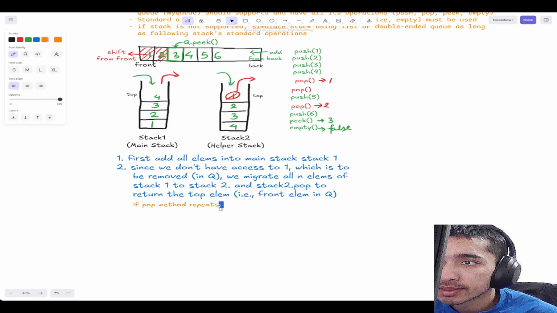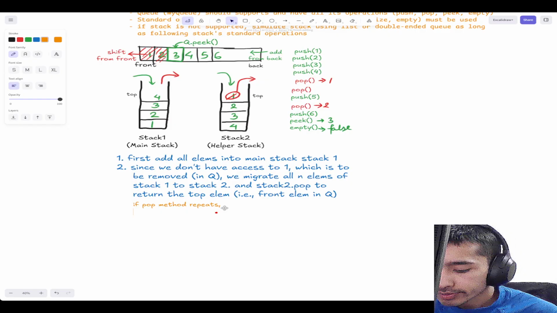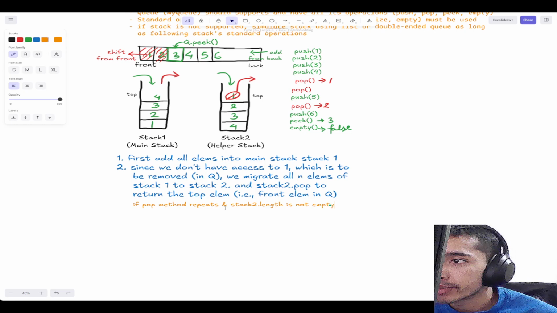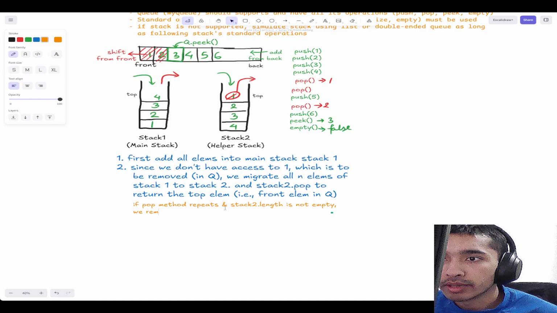If the pop method repeats and stack 2 dot length is not empty, that is, there are items in stack 2, then we simply remove the top element.